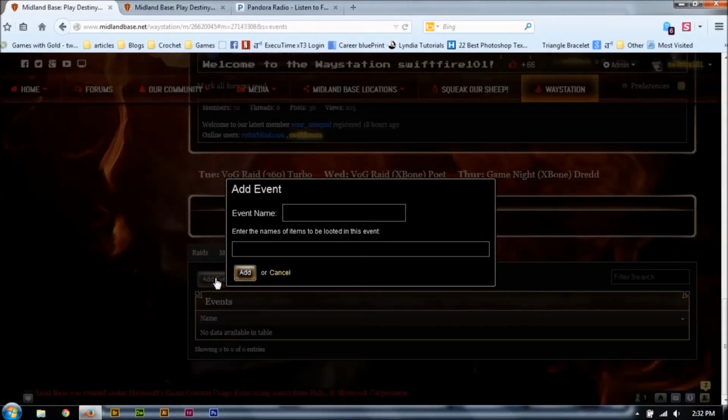And you only have to do this one time. Once you create an event for your team, it's going to be there permanently. And then you just create a raid for that event on whatever days you're going to be doing raids.